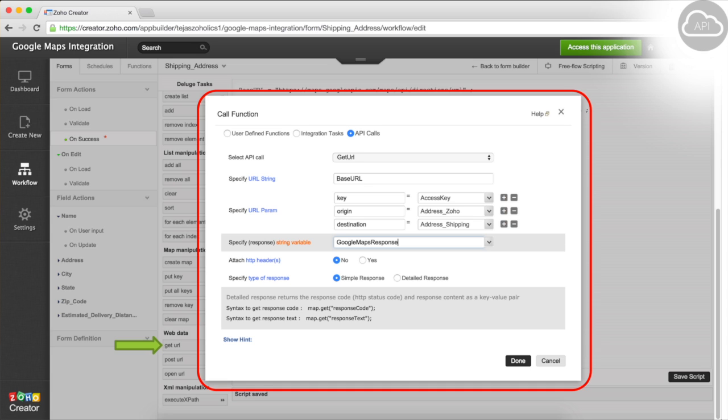So what we need to do is add our variables that we just defined in here. We've got to add the base URL, which is going to be specify URL string. And there's 3 parameters, right? Key, start location, and end location. So key, origin, and destination. And then I just plug in the 3 variables that I defined previously. Access key, address Zoho is my origin, and address shipping is going to be my destination.